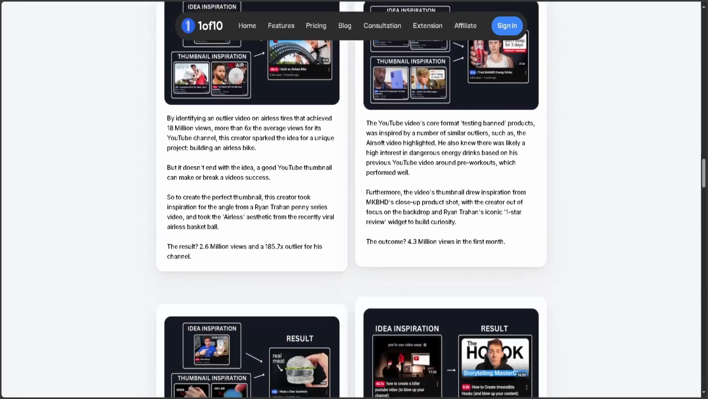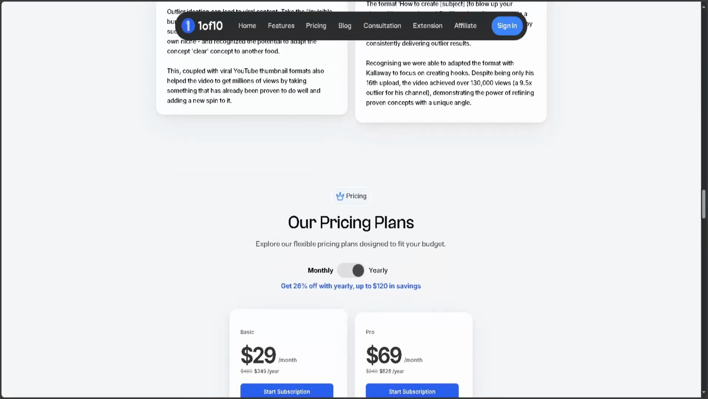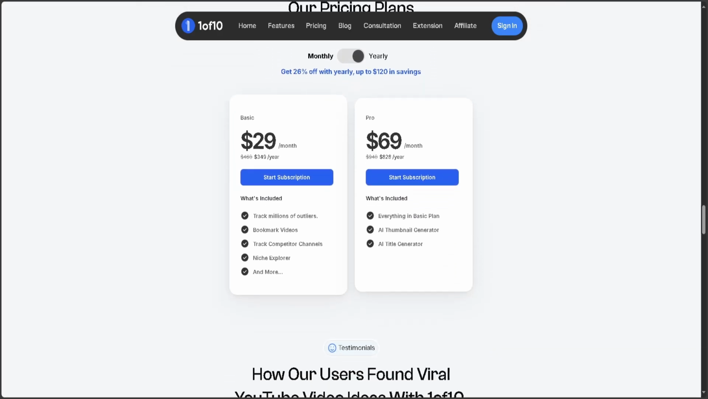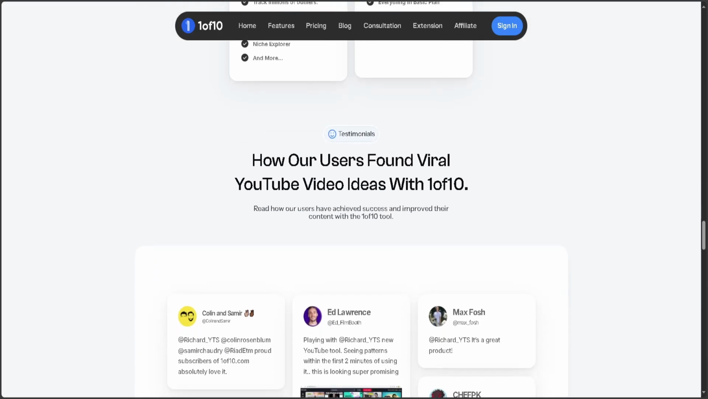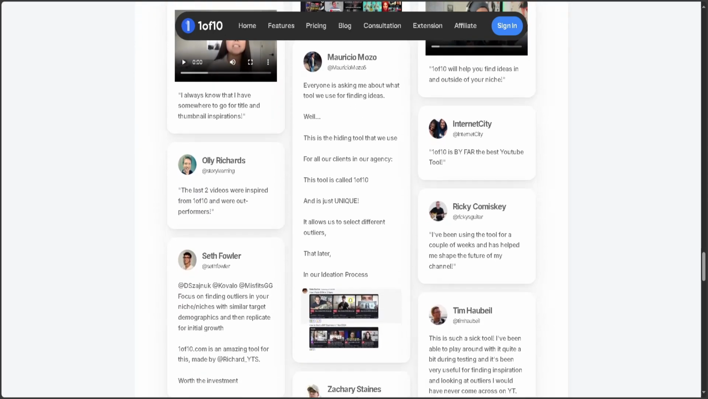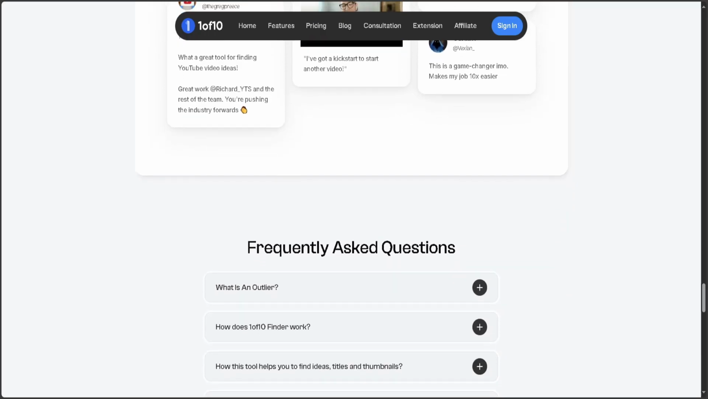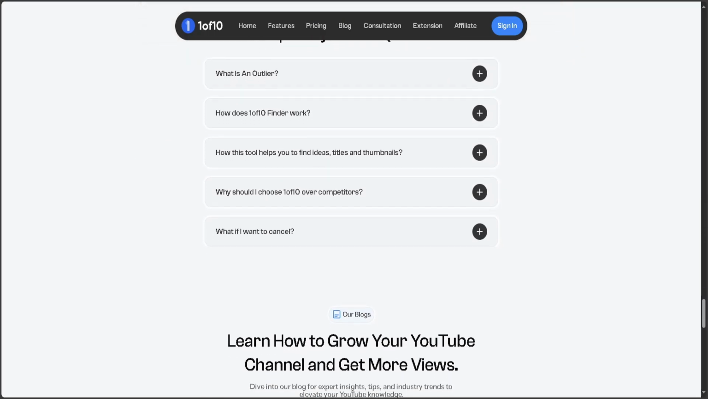VidIQ doesn't do A/B testing in the same way, but it leverages performance data to suggest title tweaks, thumbnail ideas, and topics that are resonating in your niche right now. Creator Hooks gives you useful feedback on what worked and didn't for specific assets, but the focus is more tactical.